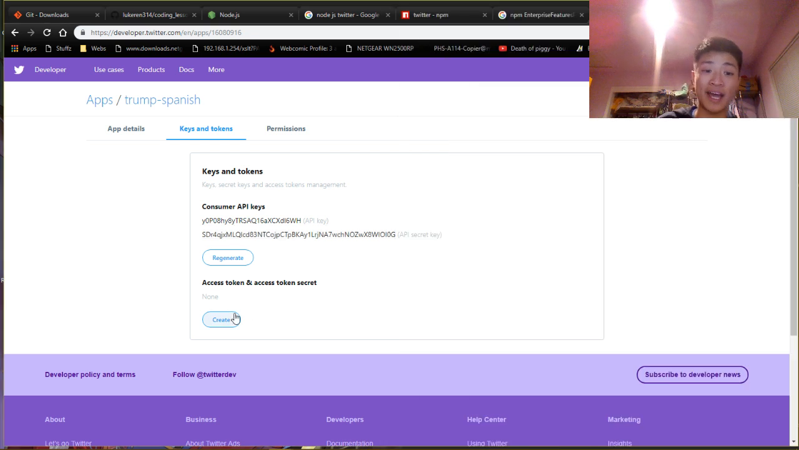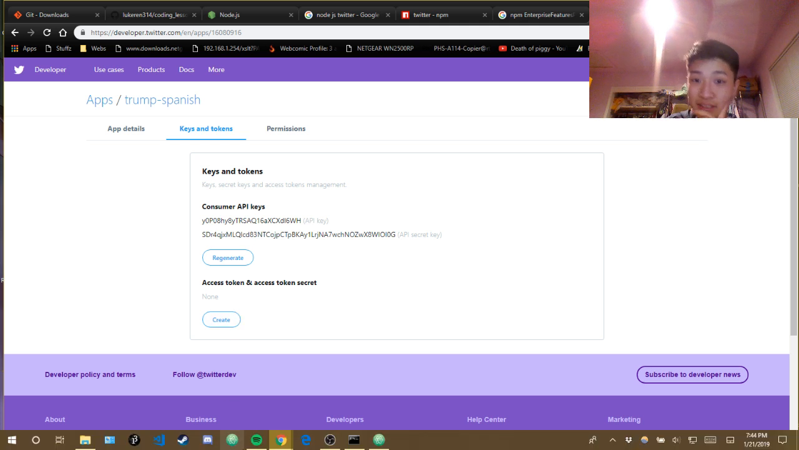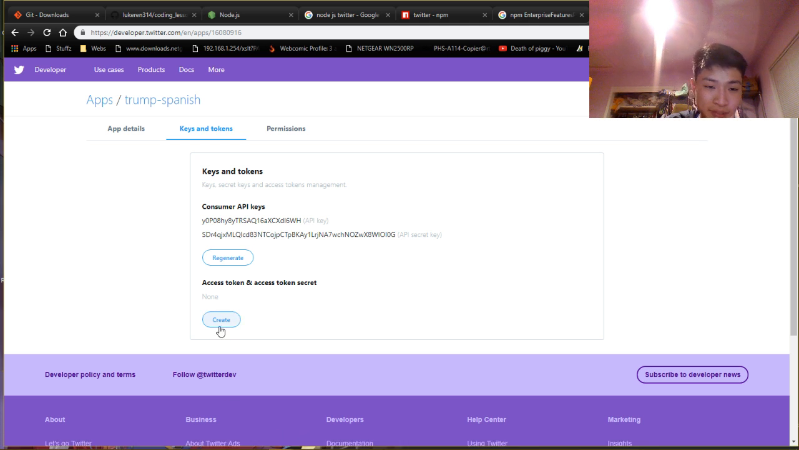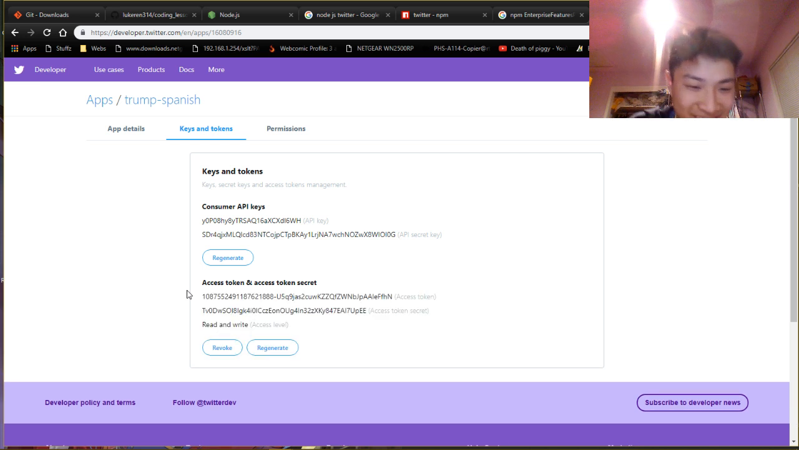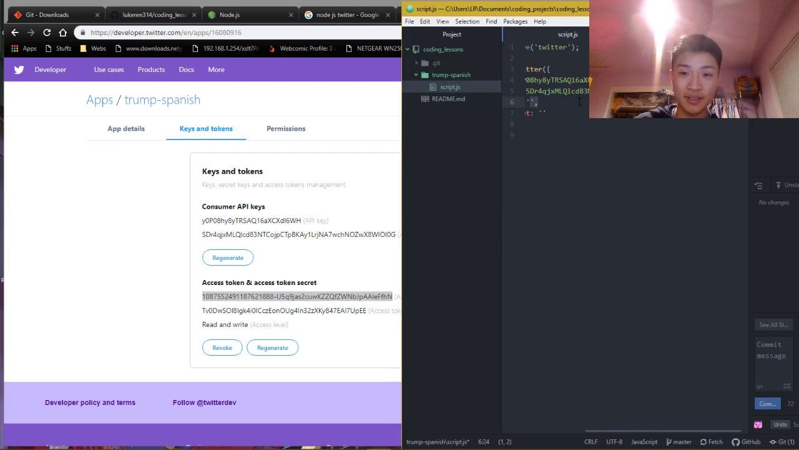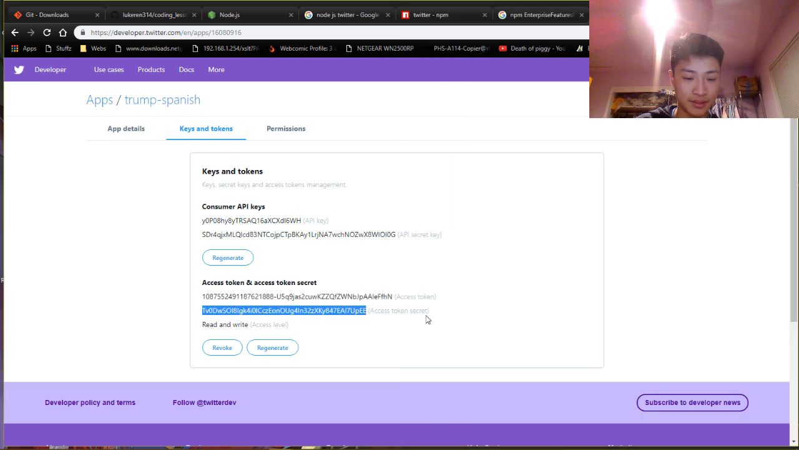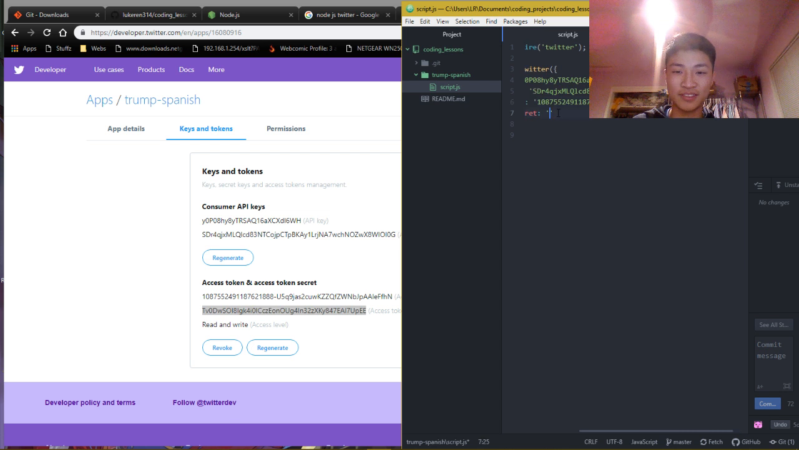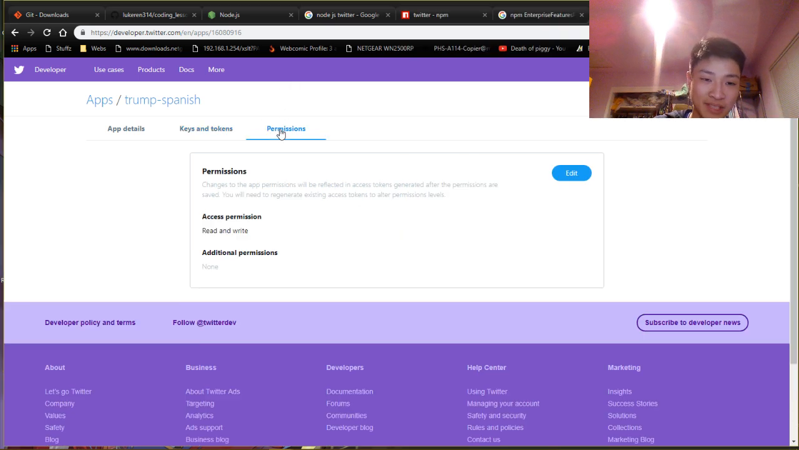Now we have to create the access token. Access token and access token secret. This is what actually lets people use your app, right? So if you guys want to pause the video and write this down word for word, be my guest. I can always revoke your permissions afterwards.